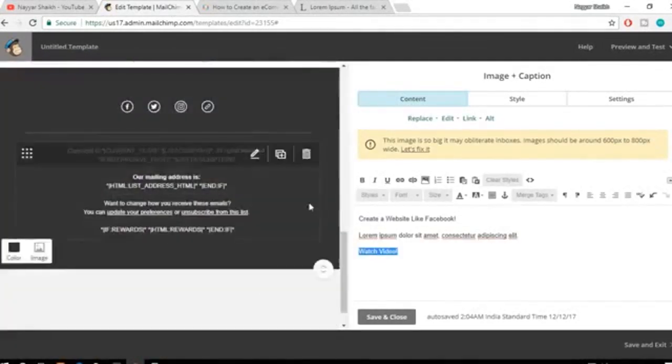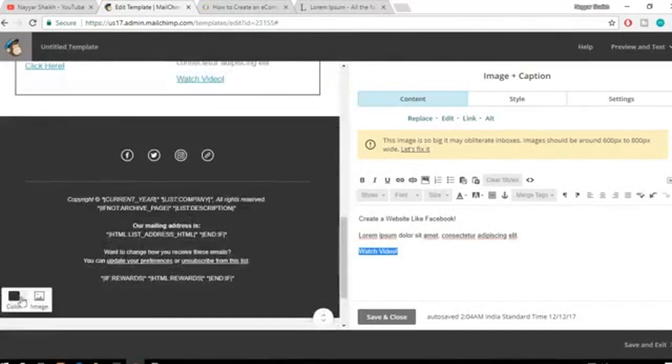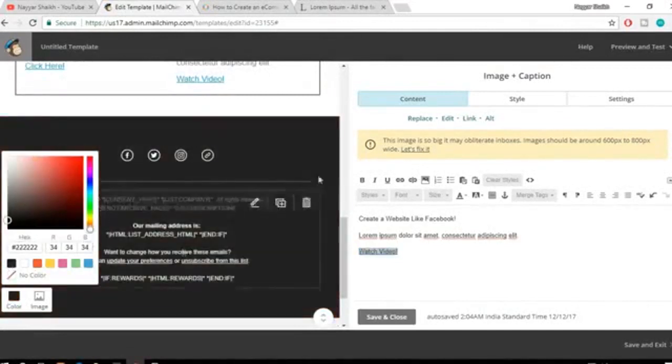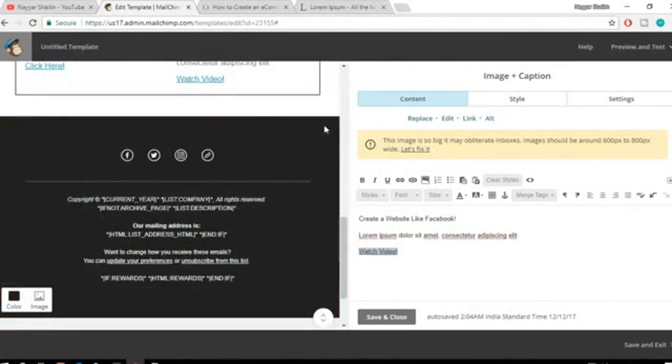Okay, so it also has a dark color. If you want, you can change this thing. For example, the same way you can select any color from here. I don't recommend that. I like this black color, so I won't do that. I was just showing you that you can do so.